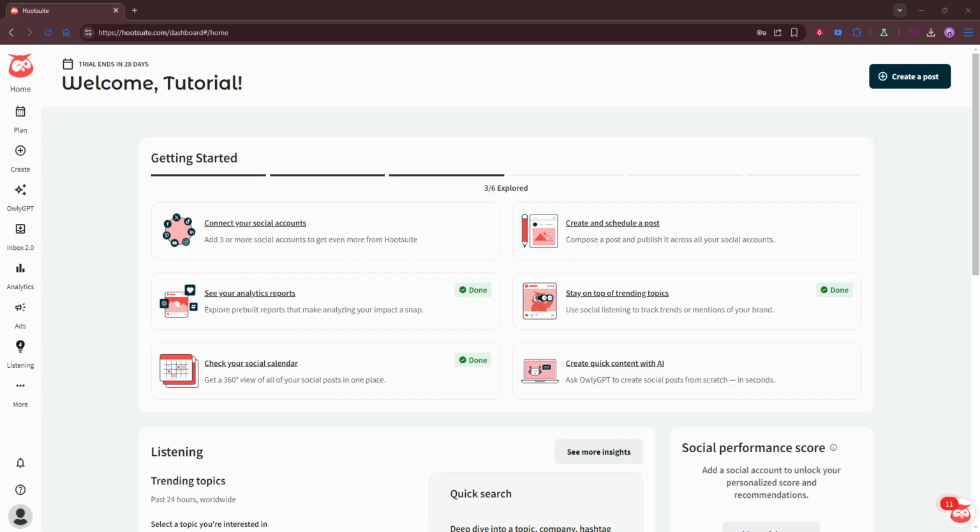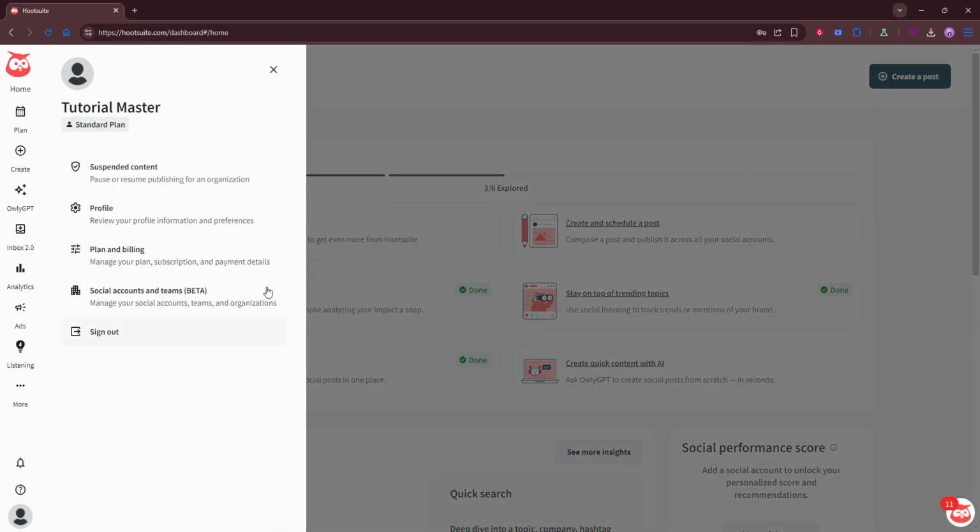Once you're in, head to your profile or account menu. You'll usually find this in the top right corner of the dashboard, often represented by your avatar or initials. Click it to reveal your account options. If you manage more than one organization or workspace, don't worry. Your password applies to your overall account, not just a single workspace.